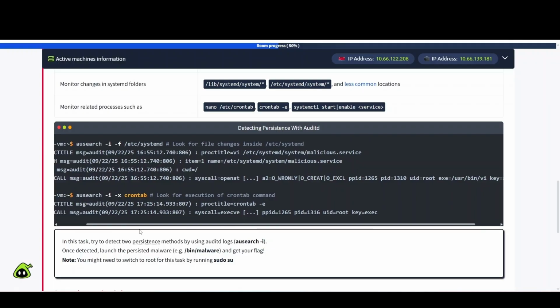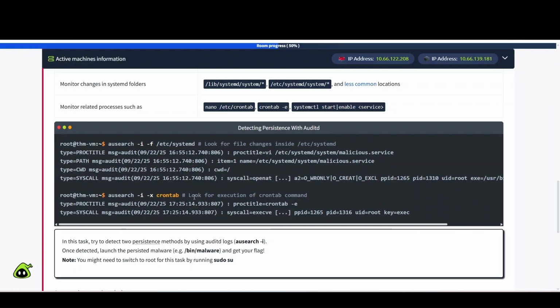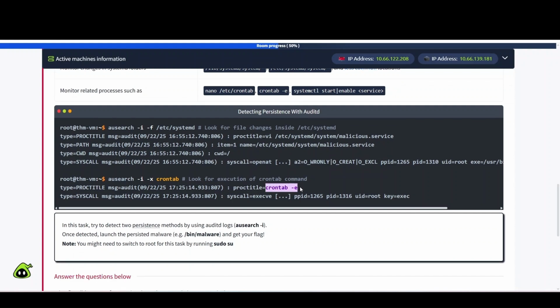All right. Next one, they're looking at crontab. Look for execution of the crontab command. You can see that here, crontab -e for that. Also, the first one here, you can see right here, it looks like they used the vi editor to do some things here for this malicious.service.